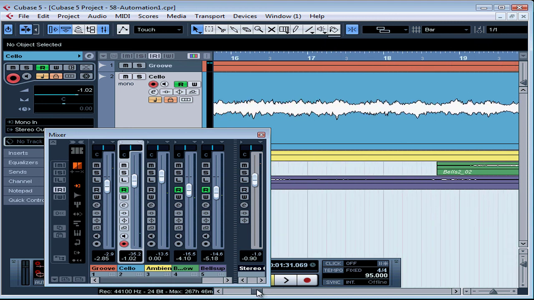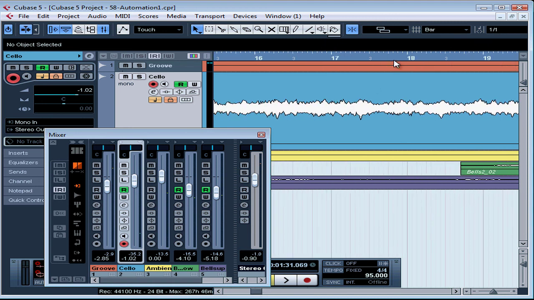Make sure that the tracks where we wrote automation are read enabled. The R button needs to be green, and as you see it is, on the cello track as well as burbles low and bells up. Now watch the sliders as they move up and down during the playback.